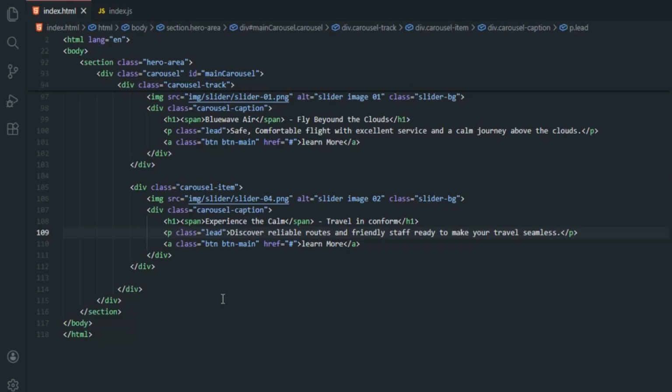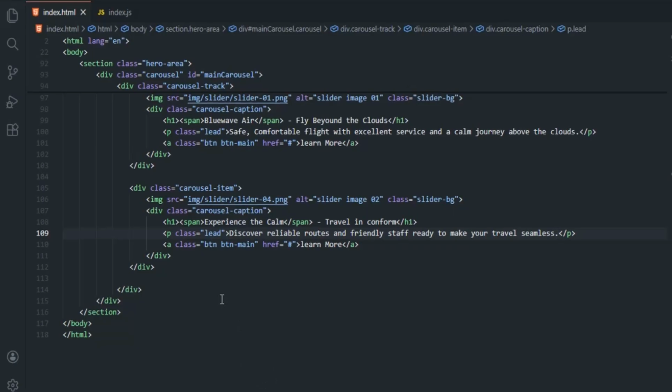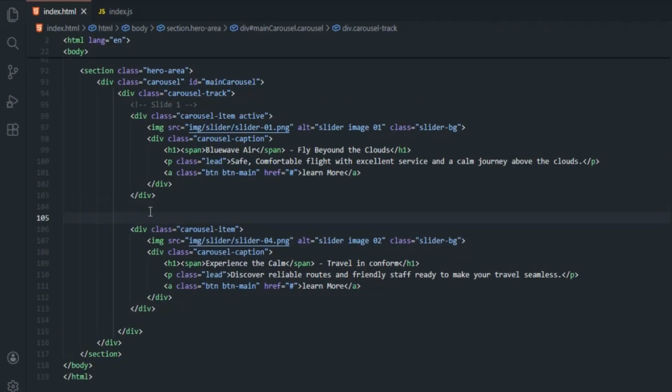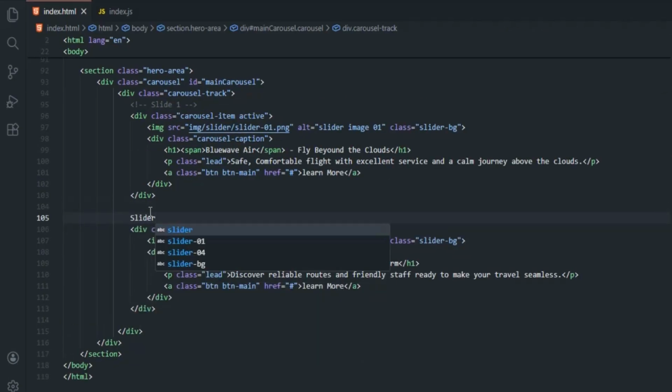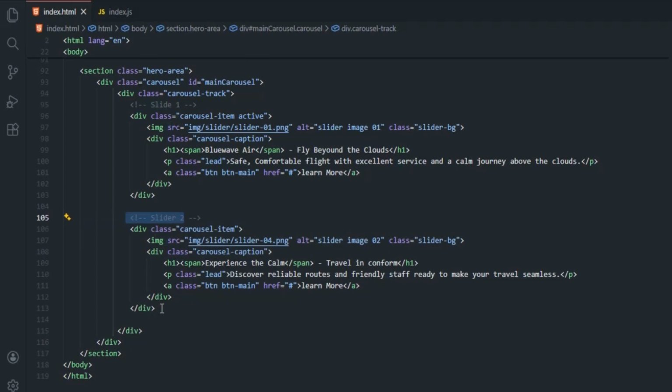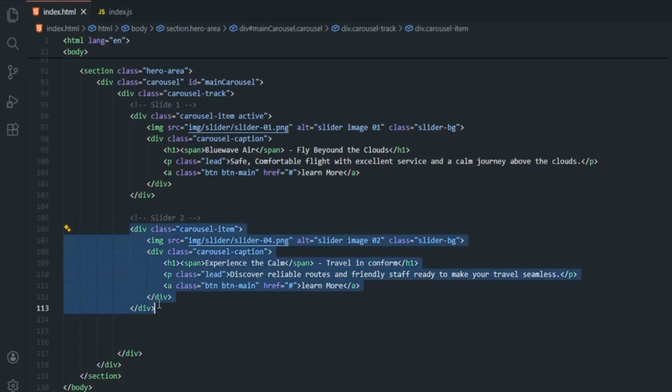Also, we have learn more for the button. Then we can also comment this as slider 2. This is just to make our code readable. And then for the third slide, we want to copy this second slide and then paste it below.